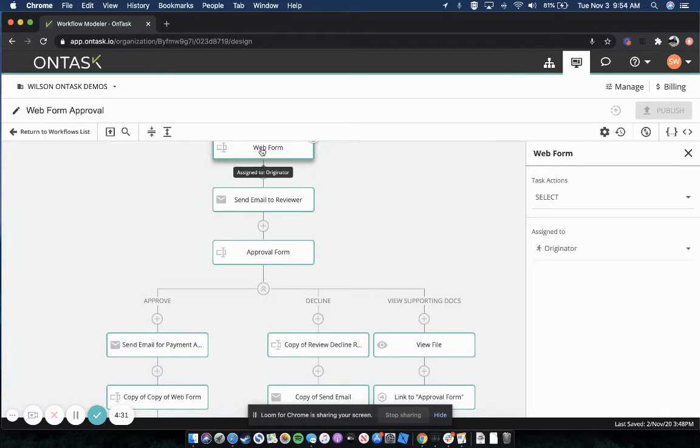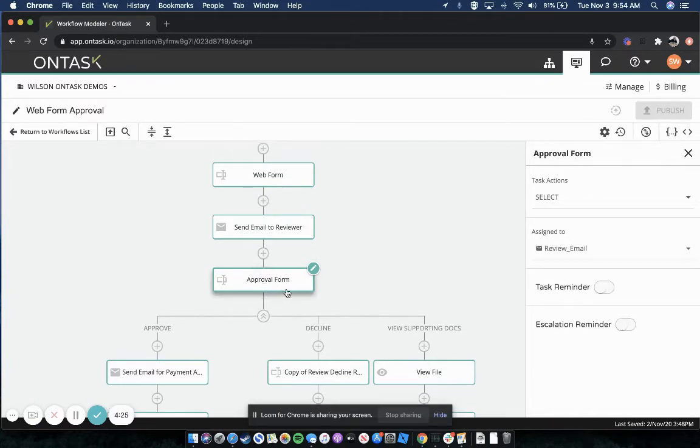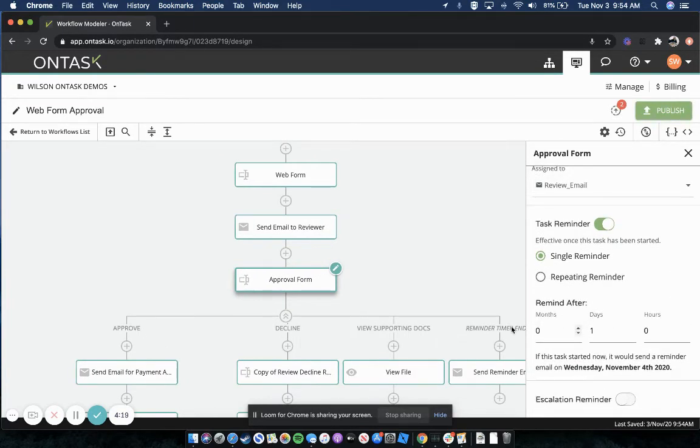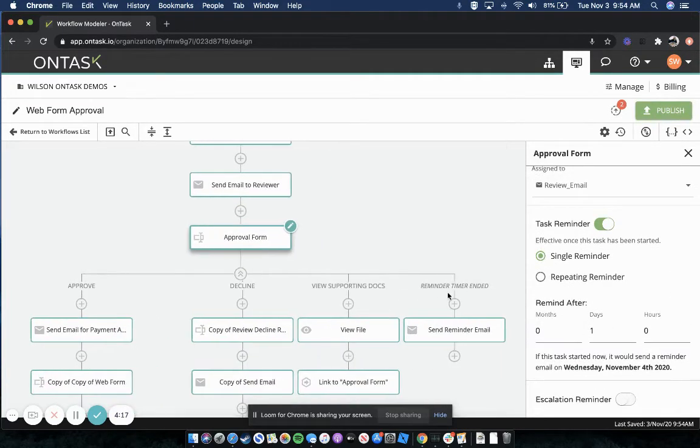In this first case, we'll fill out a web form that will be automatically emailed to the first reviewer. That reviewer has an approval step. Let's click on this step to get started. Here, we can toggle on task reminders. As you can see, we've now created a branch over here called Reminder Timer Ended. This allows us to continue to build out the branch for whatever we need to do once that timer expires.